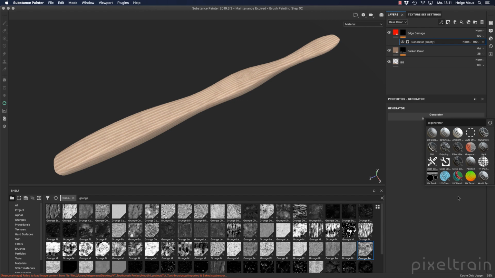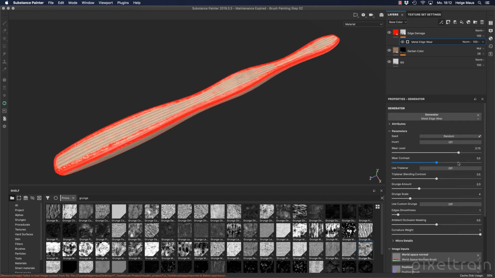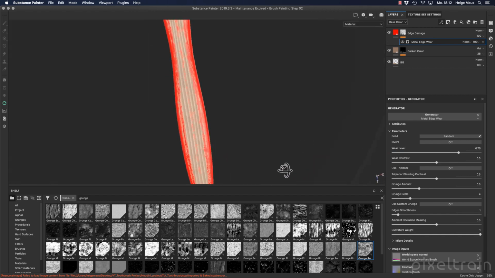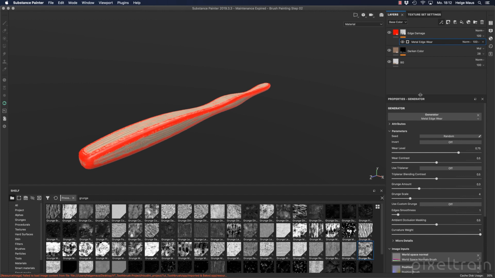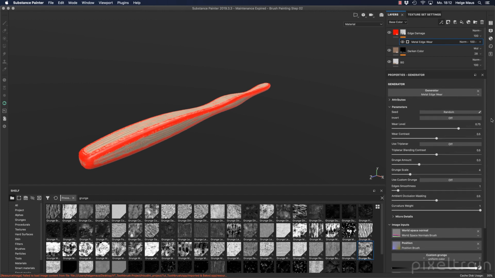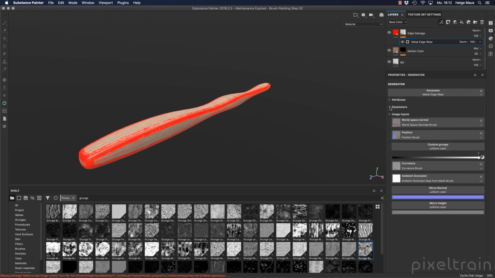I want to have the first damage on the edges of my wood, because these are the edges which are typically used. For this, I use, for example, the metal edgewear. And if you add this here, thanks to my idea that you have it red here, you directly see where these effects now happen. To look into the generator itself, I close the parameters for a moment.